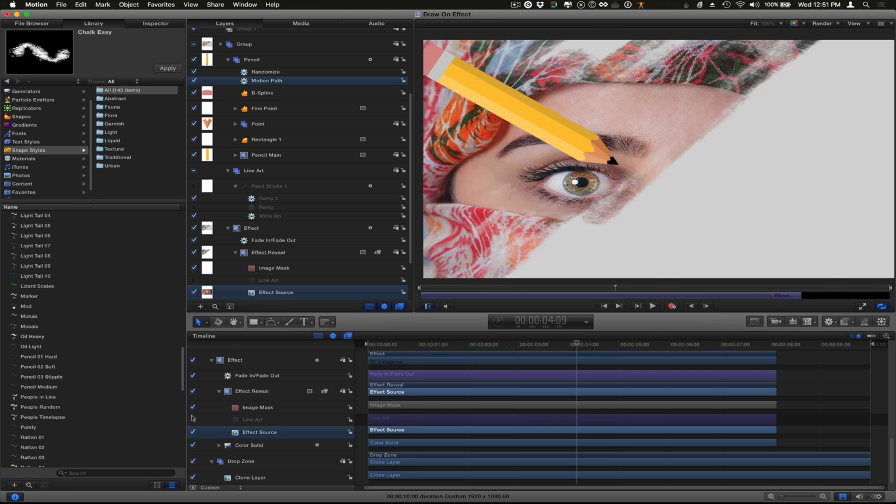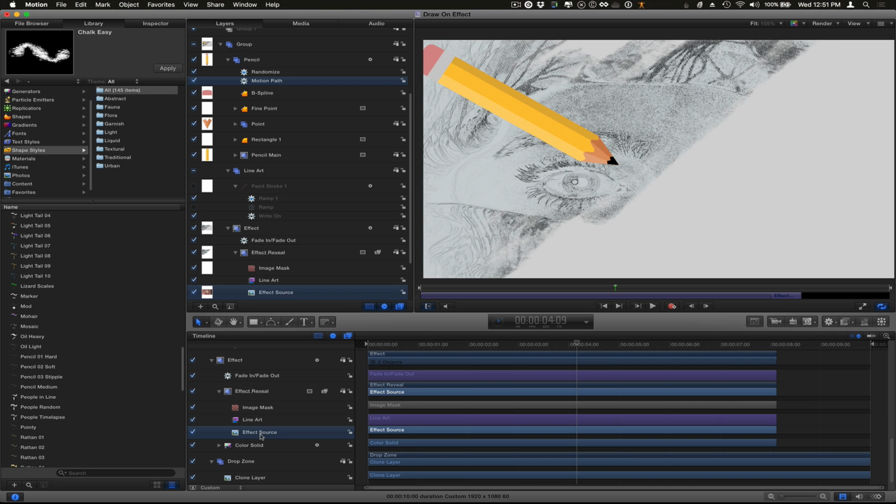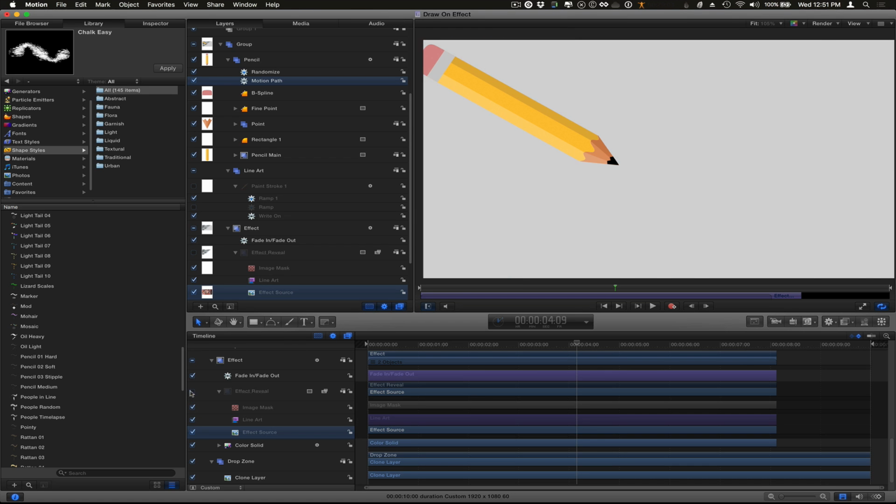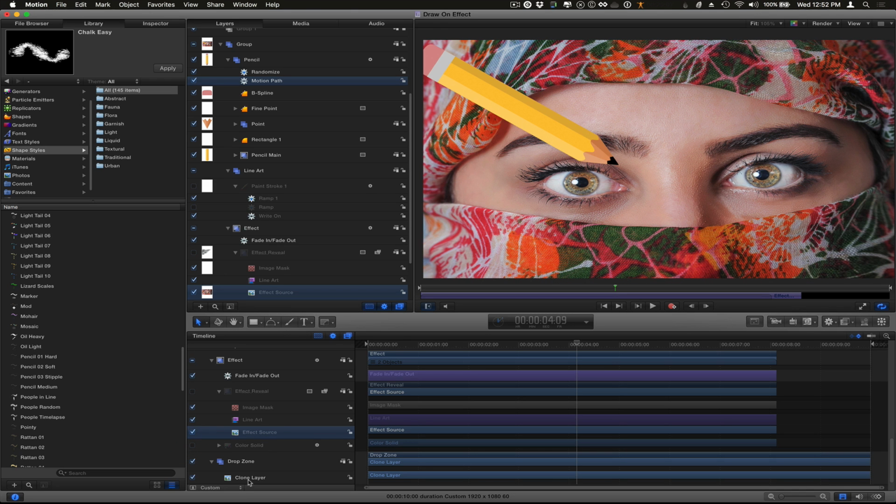See all the line art and the mask, that's affecting the original source. And then underneath that, I have the clone layer, which is a clone of this. So anything I do to this will be cloned over here to the clone layer. So that is the reason I also moved the effects to a group.